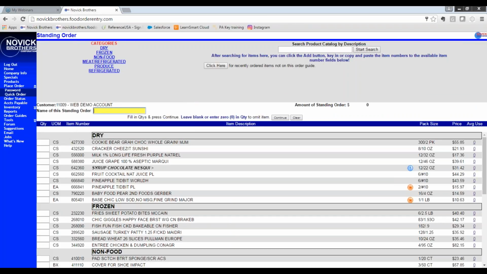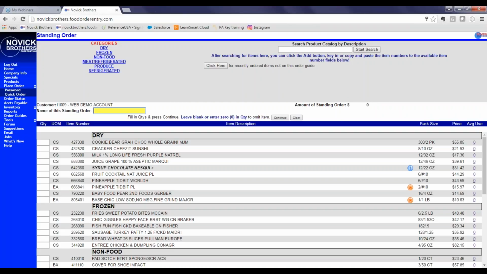Once the order guide is loaded, we're going to have to name the order guide. You can have multiple standing order templates. For example, if your center requires a separate PO for food and paper, you can have a template set up for food and a separate template set up for paper. You will still need to add the PO every time you place each of those orders, but this will give you a place to start. So I'm going to name this template Webinar.